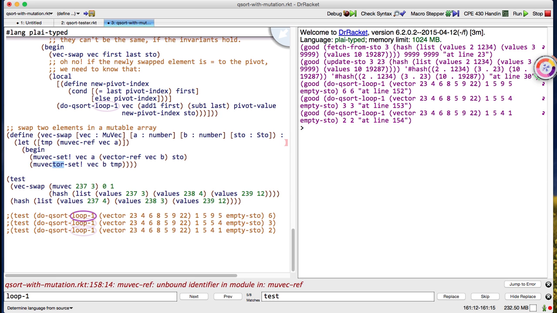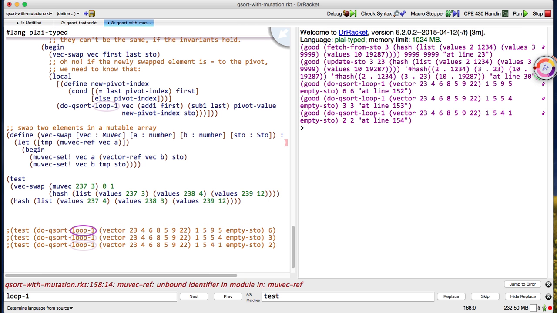Mu-vec set, and that one's also going to need to have the store. All right, well, that's dandy, but unfortunately we haven't written these functions, mu-vec ref, yet. All right, well, we got to write this. Fortunately, mu-vec ref is easy. We've already seen most of it. Refer to an element of the store, an element of a mu-vec.